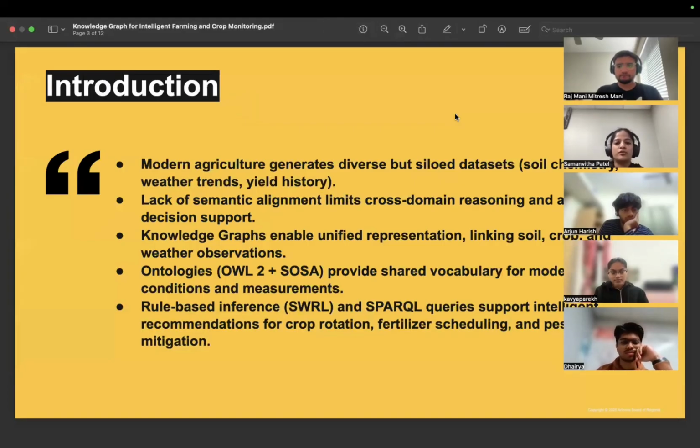Modern farming produces a lot of data like soil tests, yield history, weather, pest records. Most of this sits in different systems that don't connect or use the same terms. Because of that, it's hard to look at everything together and understand how soil, weather, and crop choices jointly affect yield or pest risk, or to know when fertilization is required.